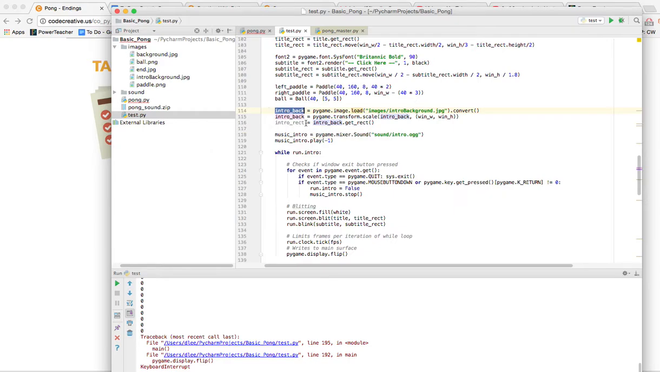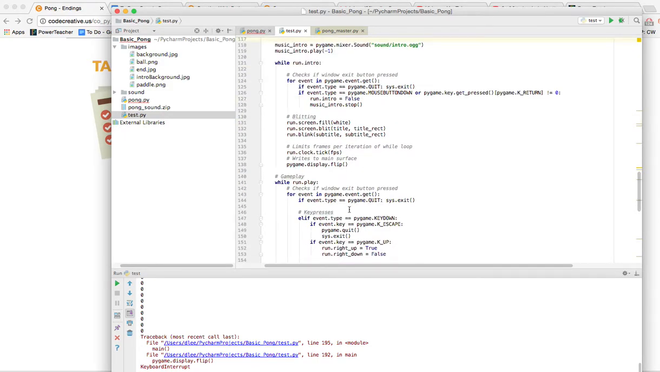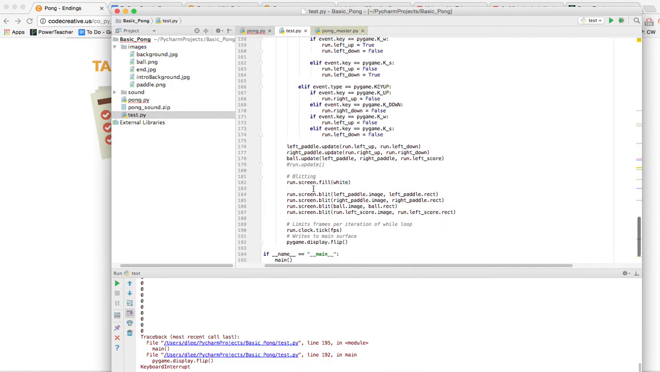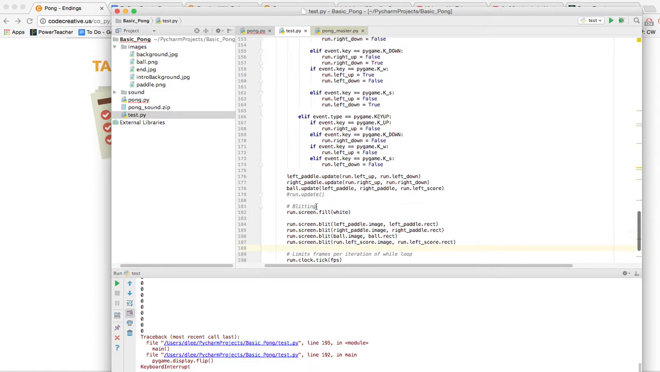Right, the intro back contains the surface, and then the intro rect contains the rect. And those are the two pieces of information that we need in order to blit them onto the screen. We need the what to blit, the surface, and we need where to blit it, the rect. So if we look at our code, you want to think about where we should blit it. Should we blit it here, or should we blit it here? Right, because those are the only two places we're blitting.